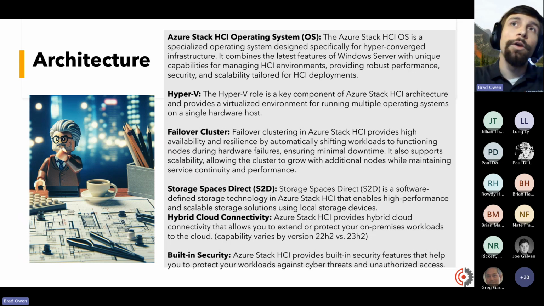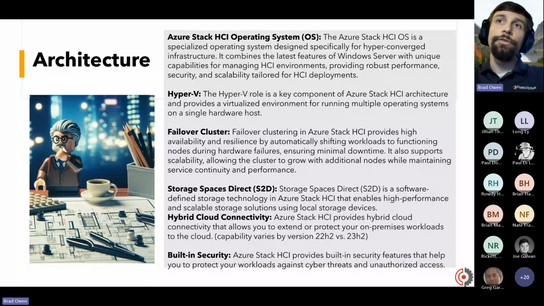So let's talk about the architecture of Azure Stack. What actually makes up a cluster? What technologies are coming together in order to give us this hyper-converged experience? The first one and foremost is going to be the operating system, right? Azure Stack HCI OS is a specialized operating system designed specifically for hyper-converged infrastructure. It's actually based on the Windows Server you know and love, but it runs Windows Server Core, and it has some extra tailored features which enable some of the enhanced HCI components, which we'll talk about in some upcoming slides.